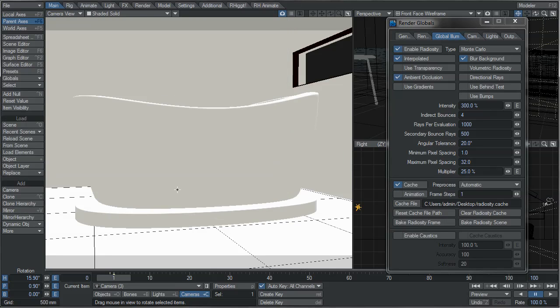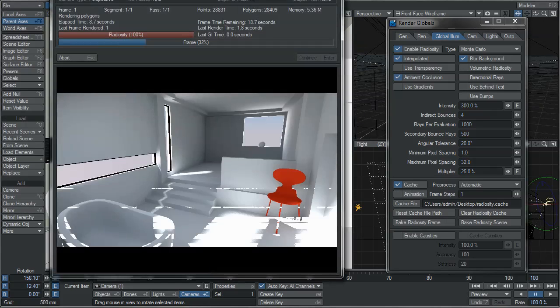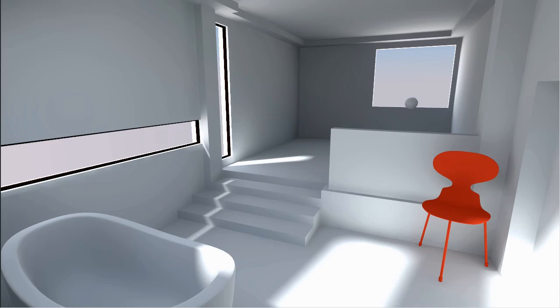The one thing that you cannot do is start moving or changing other stuff, okay? You can't move objects, you can't move lights, or anything of that nature. If you do want to, then you have to go back and clear the radiosity cache. Technically speaking, I mean, you don't have to.